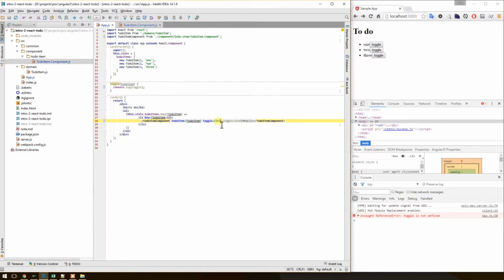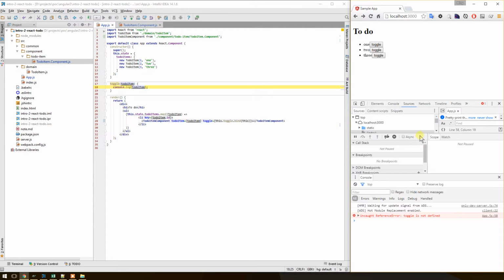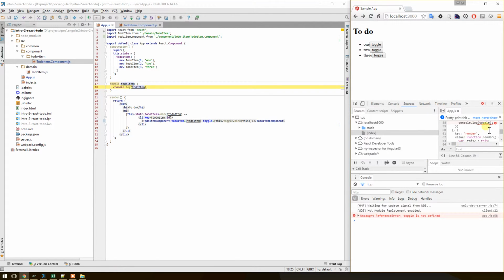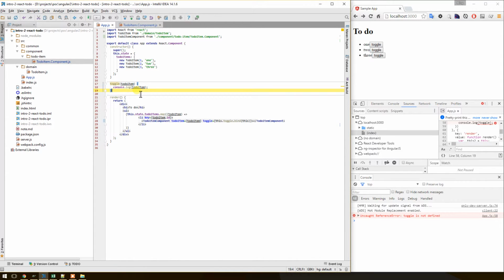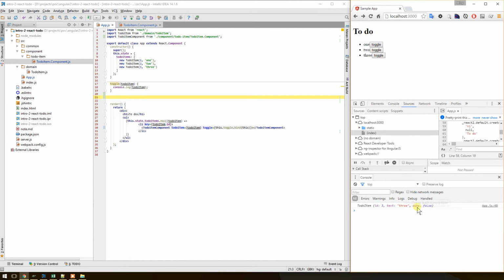Toggle is not defined. That's the problem: this.toggle, bind this. Okay, so if I refresh that, toggle is still not defined. It says line 58 over here. Hang on a second, it's not up to date. So now if I clear that, there you go. It gives me back that to-do item.